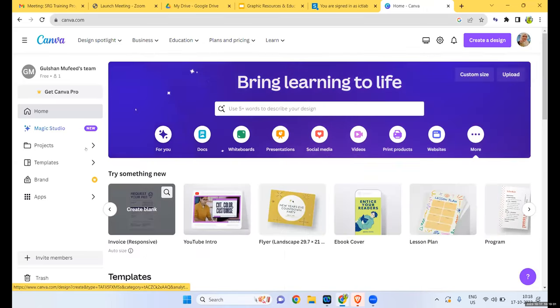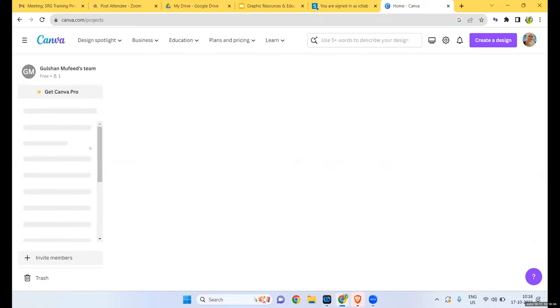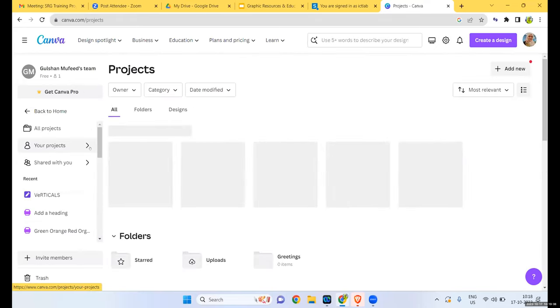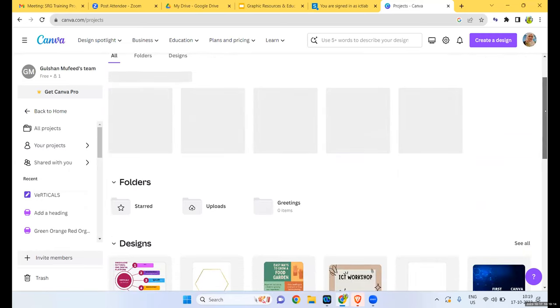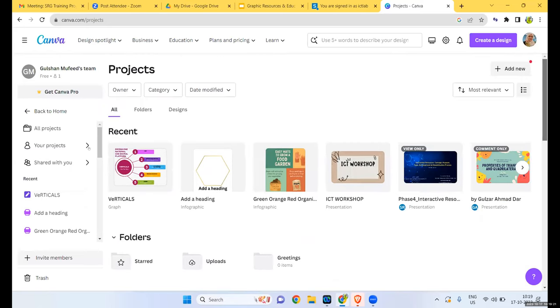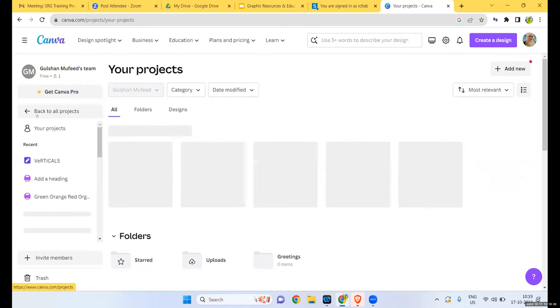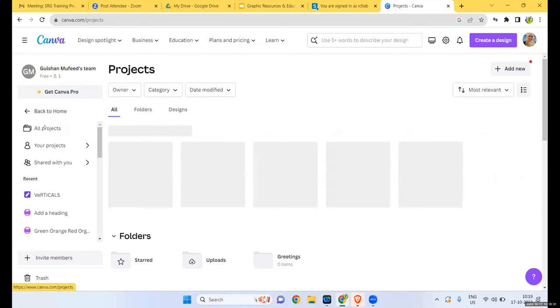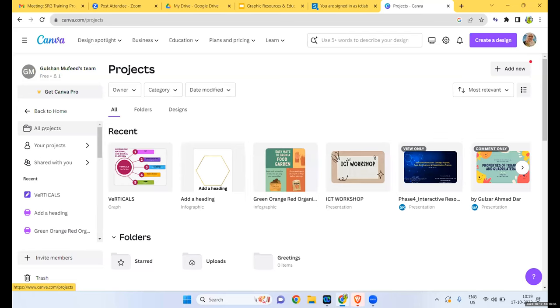So on the left hand side, you will find the option of projects. If you have already created any project, you will find your created project under this tab, your project, and if you want to see all the projects, you have to click this all project button. So here you can see some samples of projects which were recently created by the users.